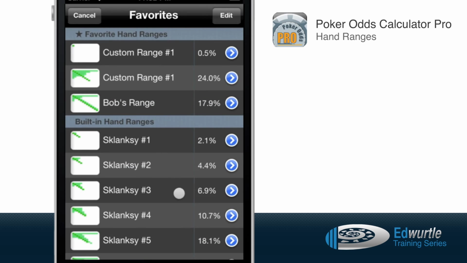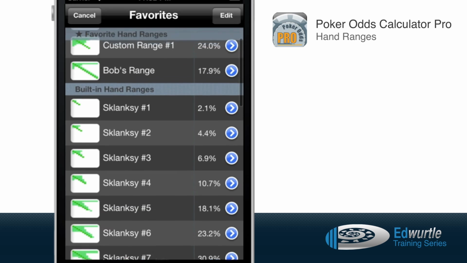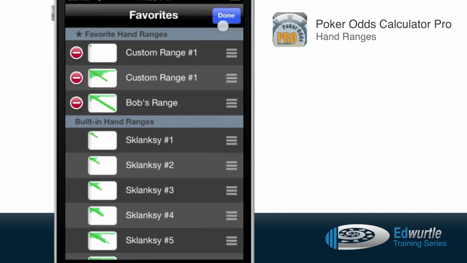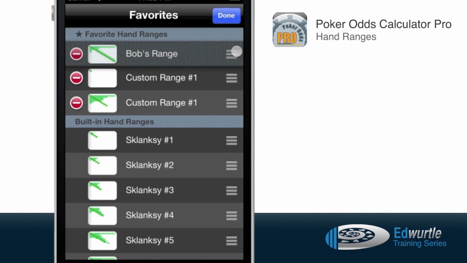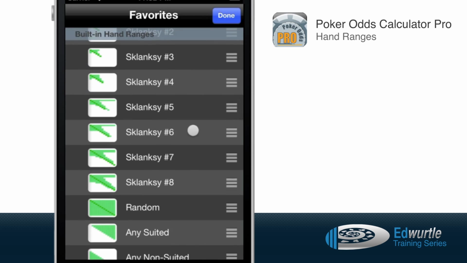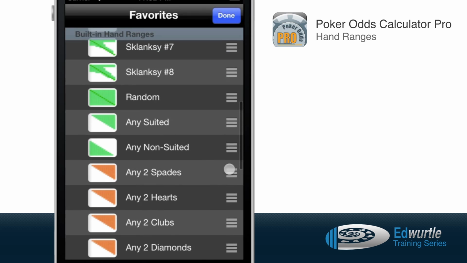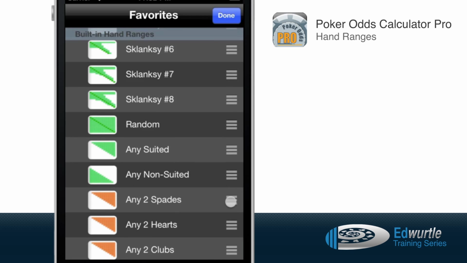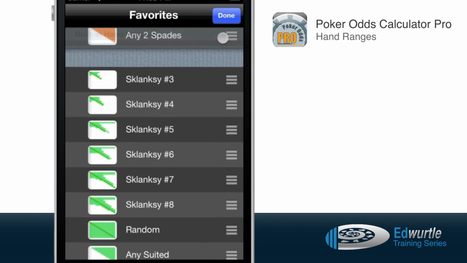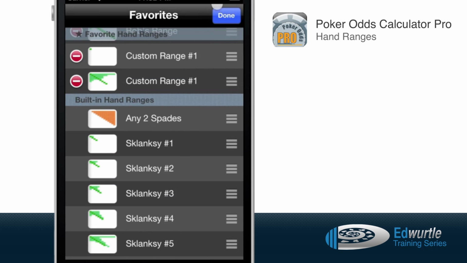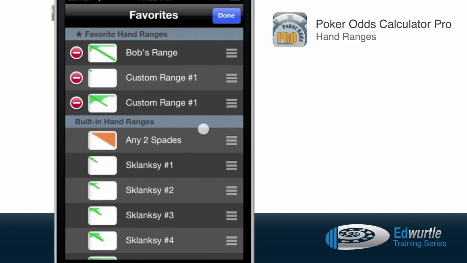Now here's another concept, how to edit the favorite range list. So let's go to the favorite range list. So from here I have the favorite ranges up top and the built-in ranges down bottom. So I can edit this list. I can hit this edit button, and now I can rearrange my custom hand ranges. I can even rearrange the built-in hand ranges. So let's say I use these often, but any 2 spades, I want to move this up to the top, and so forth. I'm not going to do all of them, but that's how you can move hands.